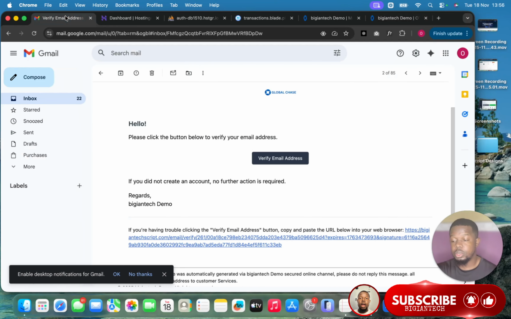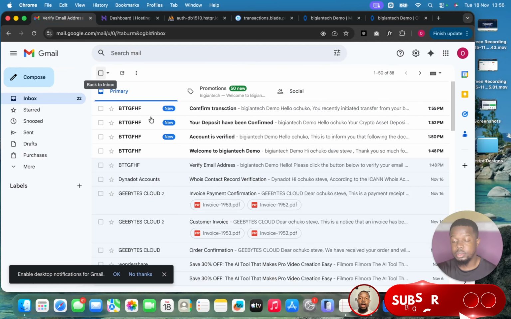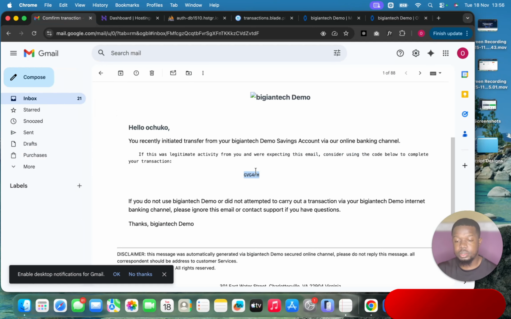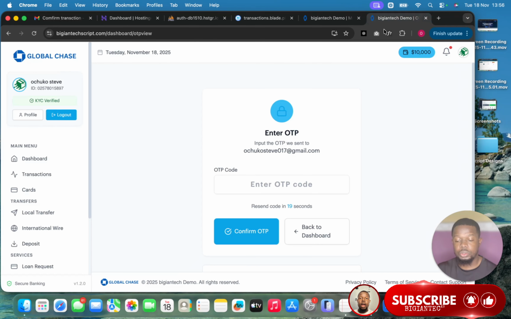So I'll go to OTP and confirm transaction. As you can see, copy this. I'll go back to the user and paste. I'll confirm OTP.